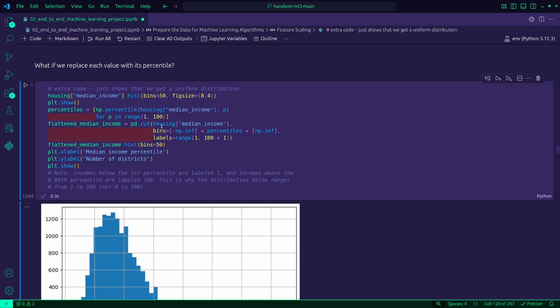So after this, what we are doing is this line of code will calculate percentiles. We will get 99 percentile values, the first percentile, the second percentile, all the way up to 99. And they will act as bin edges to split median income into 100 bins of equal size in terms of count of data, not value.